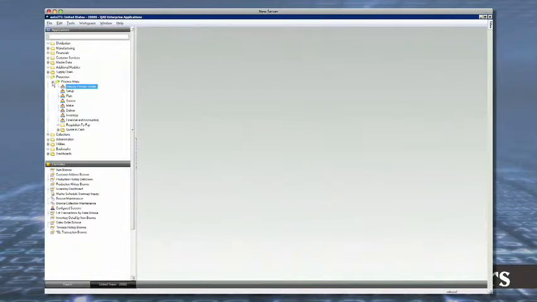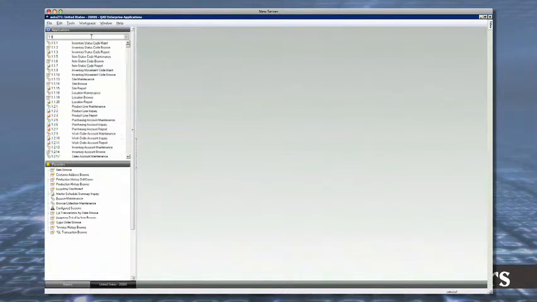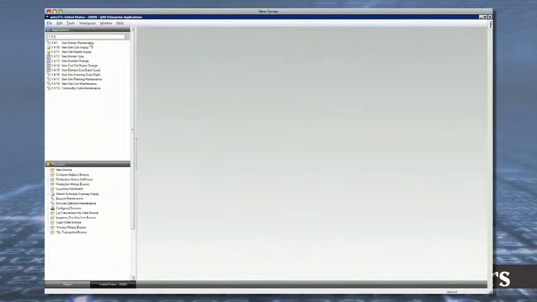So that covers the navigation. Now let's talk a little bit about what this favorites thing is. So once you've found what you need in the top box, so again, if we were looking for that item master maintenance, we can click it and we can drag it into our favorites.